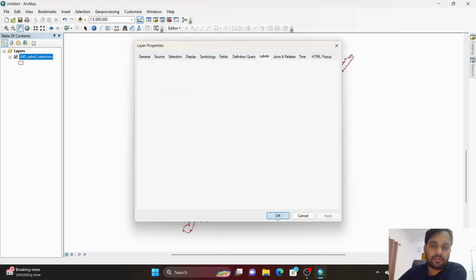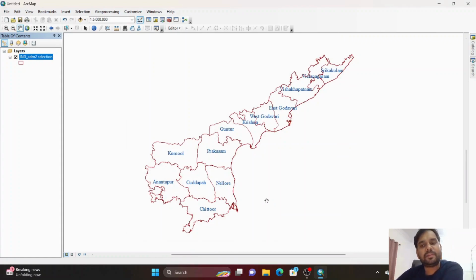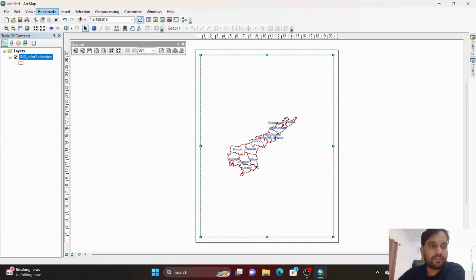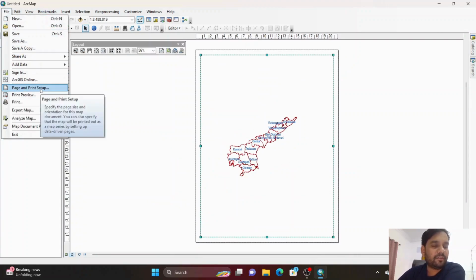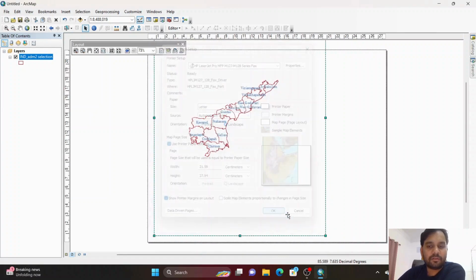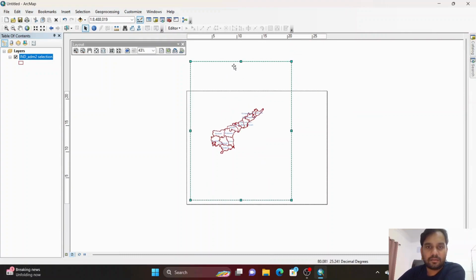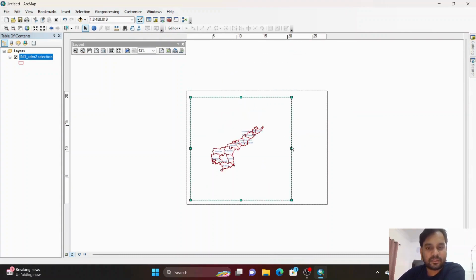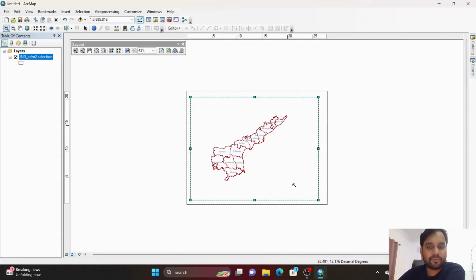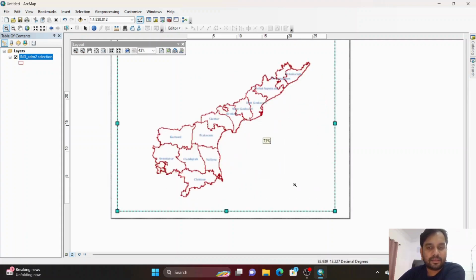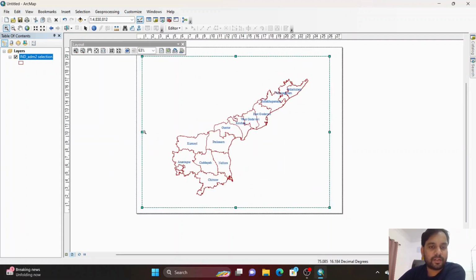Then apply. Then OK. Now you see the name of the districts has been printed very clearly on your shape files. So if you export it here, it will be a very good looking presentation or map for your external thesis work, your external presentation, or your publication. So this will look extremely beautiful: a shape file with proper notations, proper labels.